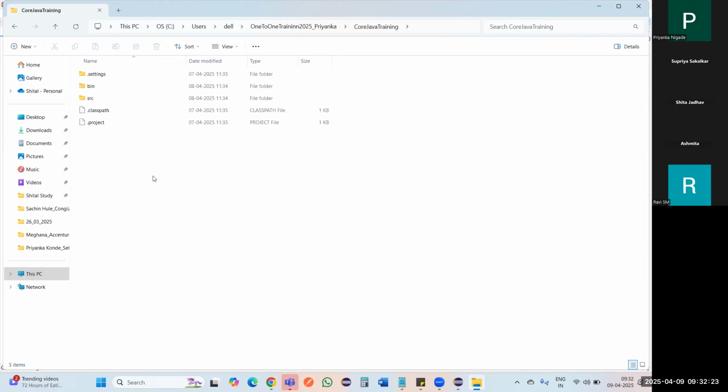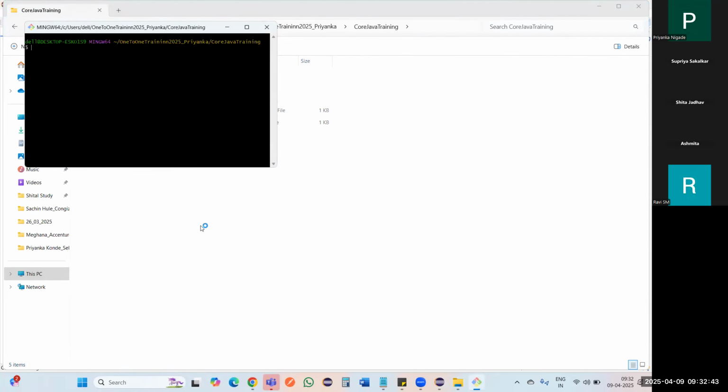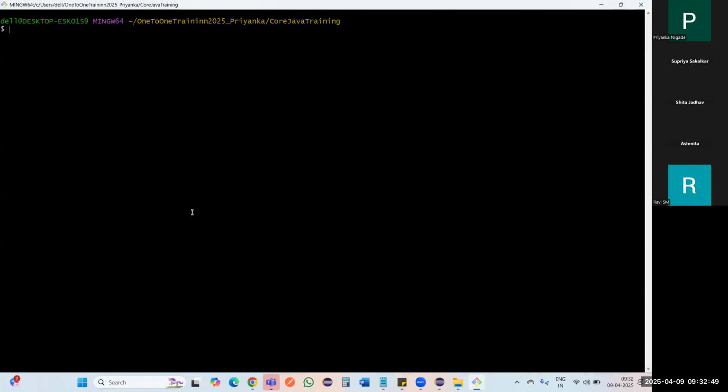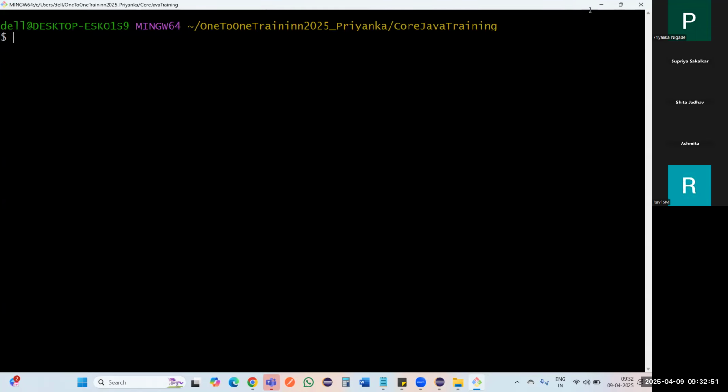See, you need to come to the location and then from here open git bash. So right click anywhere on an empty space and just show more options. And if git is available, you will get that option, git bash. Open git bash here. Correct. Now make it full screen and you can increase the font a little bit if you want. That's it.